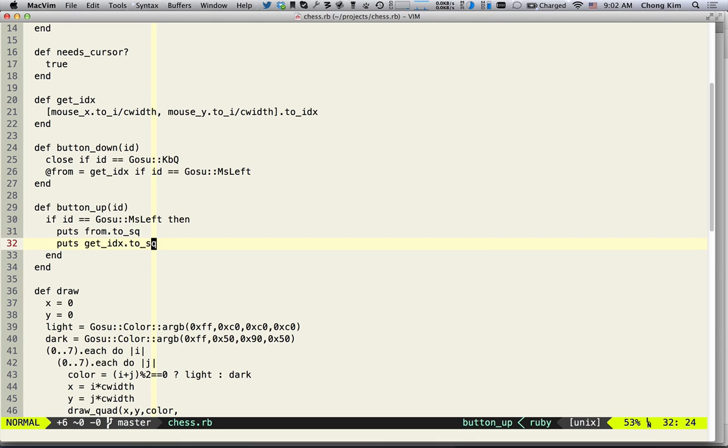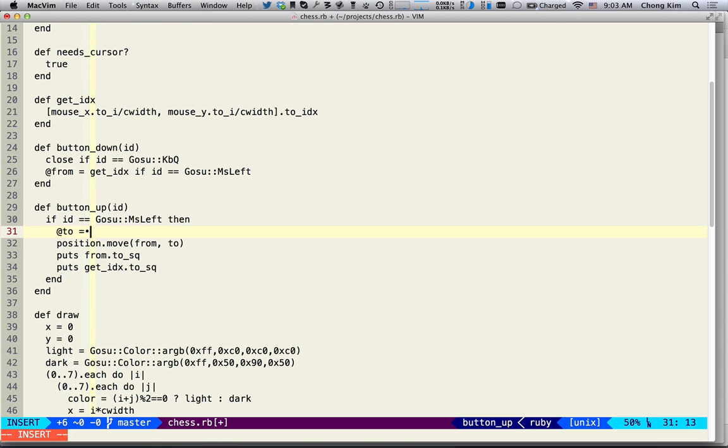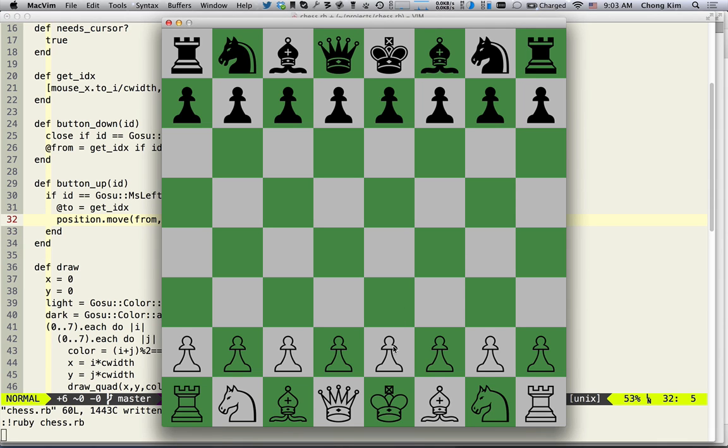All right, so now we have the from and to, and we can actually make the move. So we can set the position and tell it to move from to. And to is equal to get index. Okay. And we don't need to print these out again. So now when we move it, okay, so we're able to move the pieces. Okay. But we're able to move pieces just anywhere.